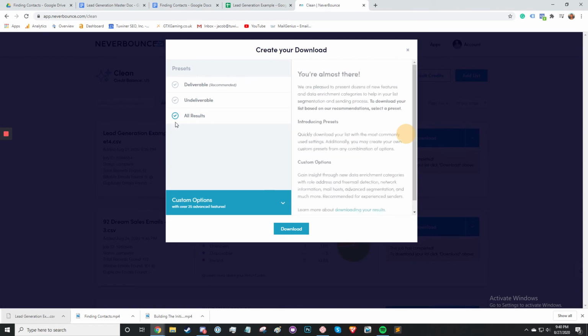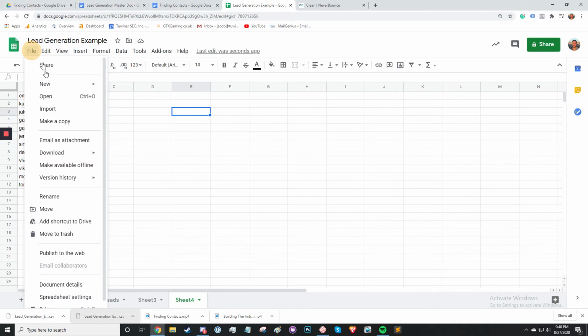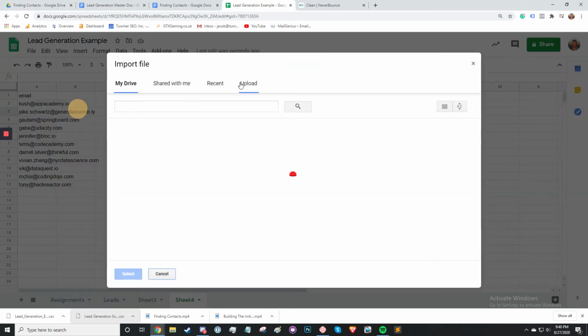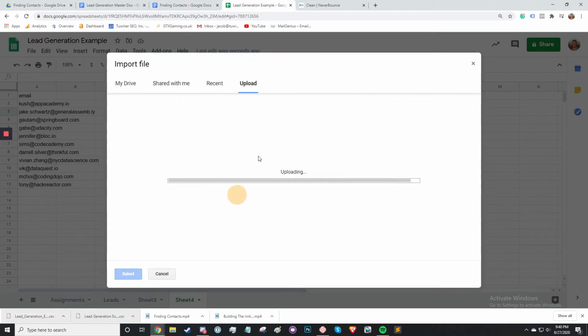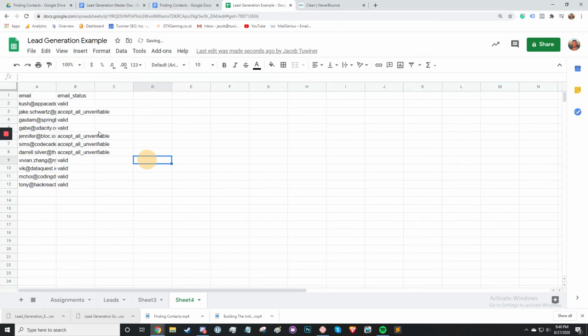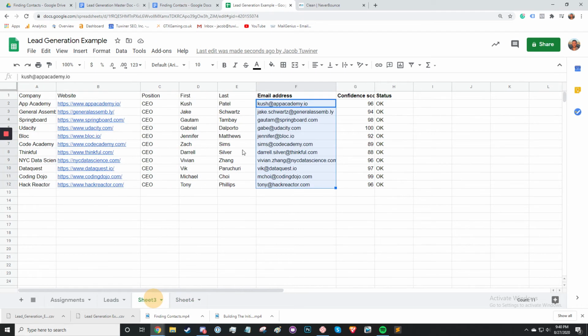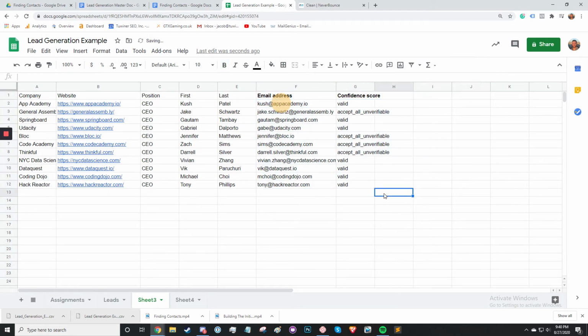So if we download this, download all results, click download, go back over here, you're going to hit file, import, go to upload, and then drag the new sheet into the upload folder. And then make sure you click replace current sheet, okay? This one right here. Do not click replace spreadsheet. Do not click any of these. Make sure you replace only this sheet. Click import data. So now you're going to see the status of all these emails. So now I'm just going to copy and paste these back over. And we can see the status of these, okay?